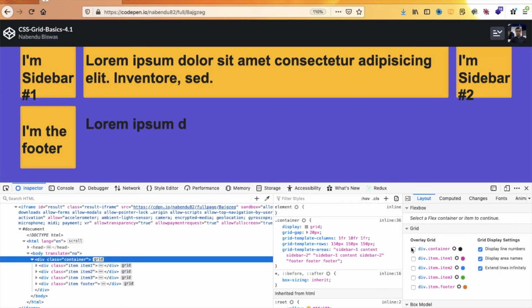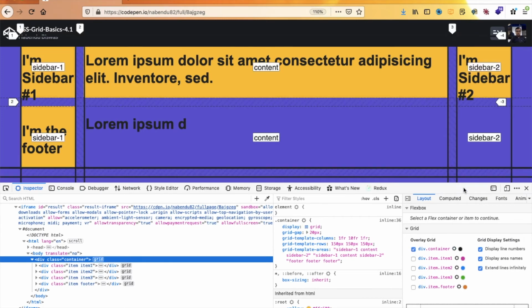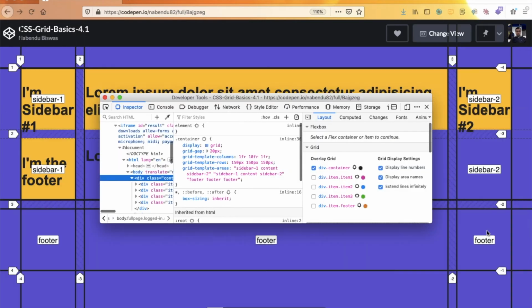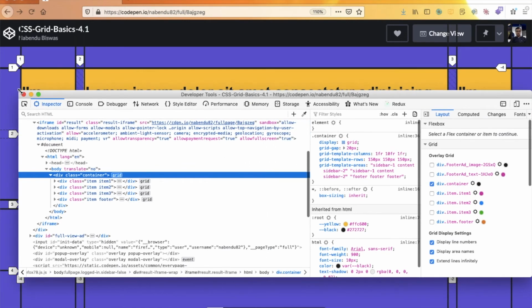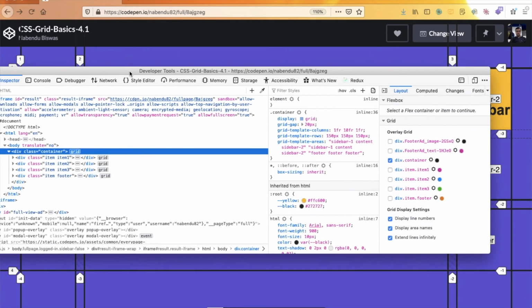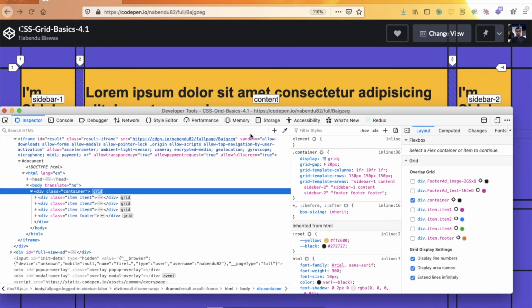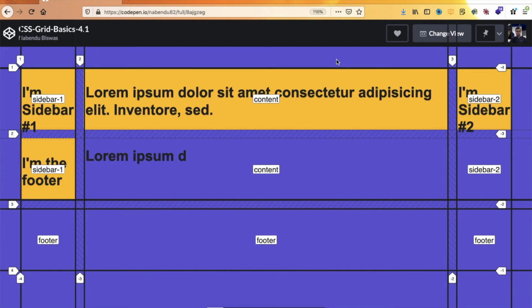So now also you will see there is no effect, the only effect is that I am seeing this. Let me do one thing, let me do it in a separate window. It's too big. Okay, whatever. So see, sidebar 1 content, sidebar 2, sidebar 1 content, sidebar 2, footer, footer, footer. So it is also marking them. This is not what it really is, it will be there, but it is marking them. So we are getting a very visual way.